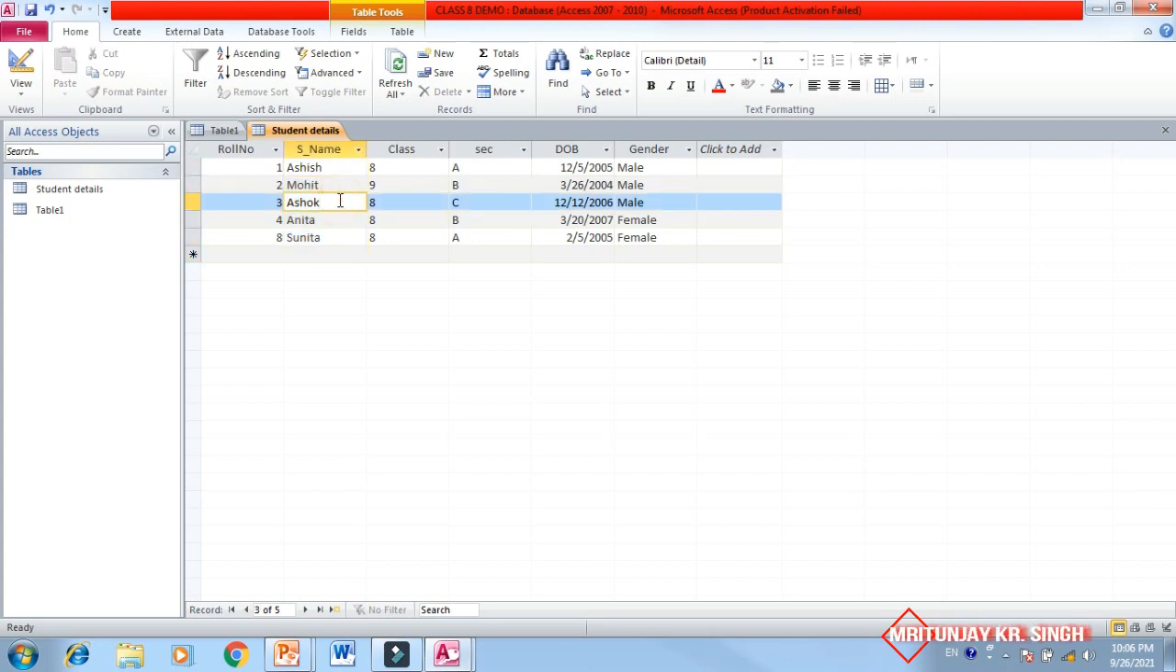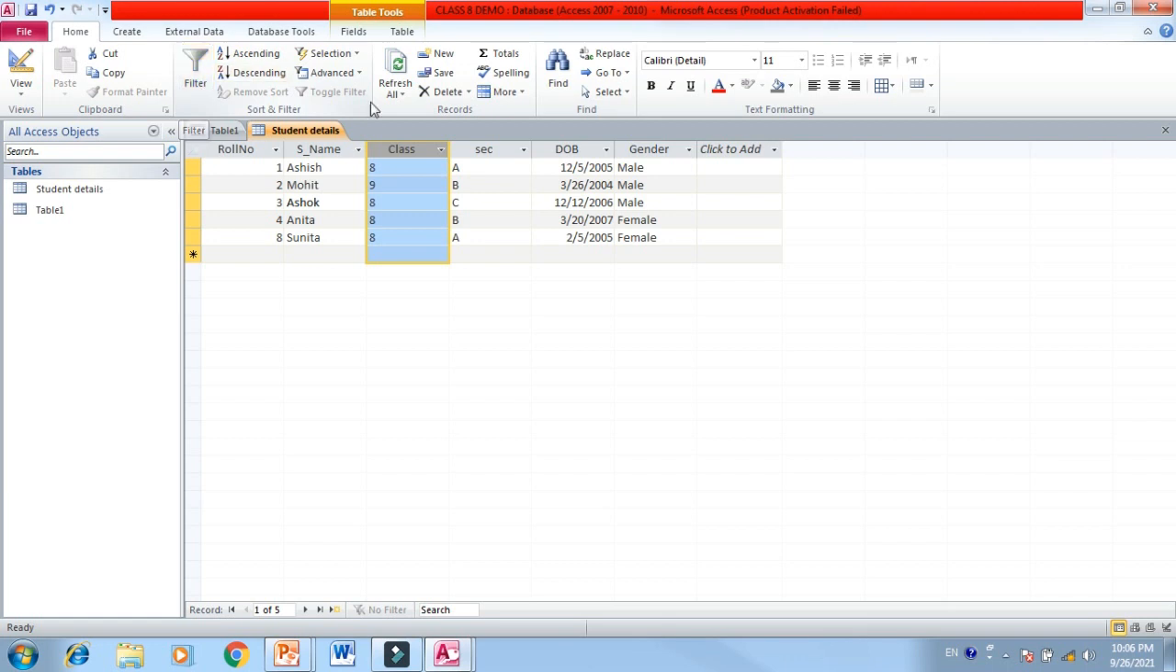Now we have learned how to create this table and how to add records. One more thing I'd like to tell you is how to filter the data. Filter means how to extract specific data. In this table we have the list of students of class 9 and also class 8. I want only the list of class 8. So how to filter? Click on the class column, and you can see the filter option is there in the Home tab, or you can just click on the arrow present on the column.